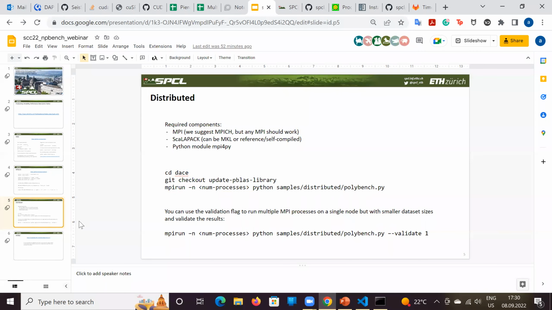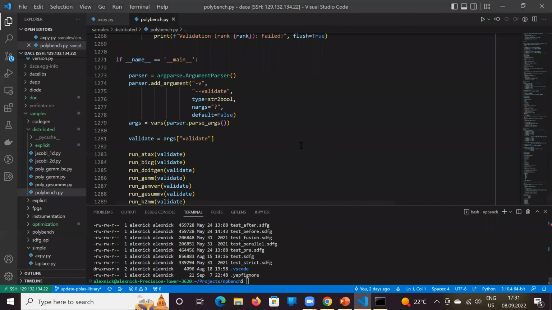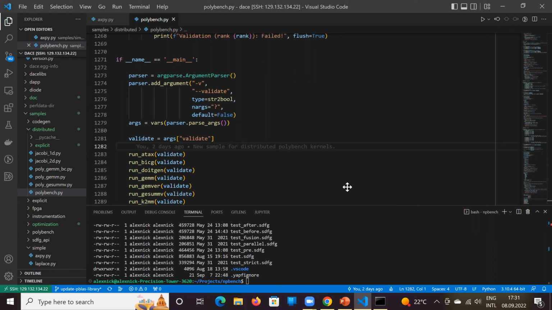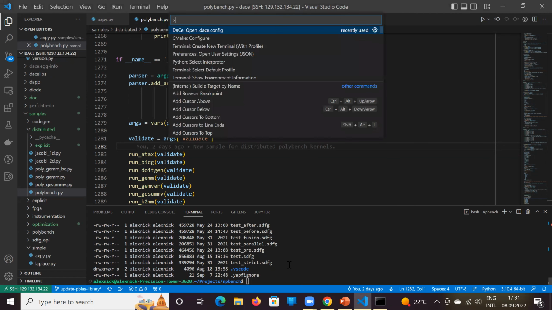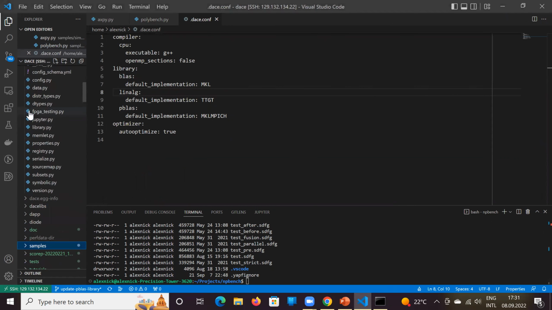Let me see what else I wanted to show you. And yes, something more. In this, there will be a configuration file. So I can try to open this. You can edit this in order to change some options. If you want to see what options exist, you can go into this.